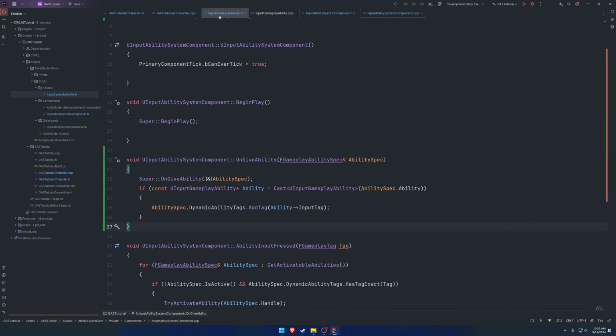Now the only thing we need to do is very simple. We want to override the input pressed and input released functions on the gameplay ability. So if we search for input pressed, you will see that come up, and likewise input released.